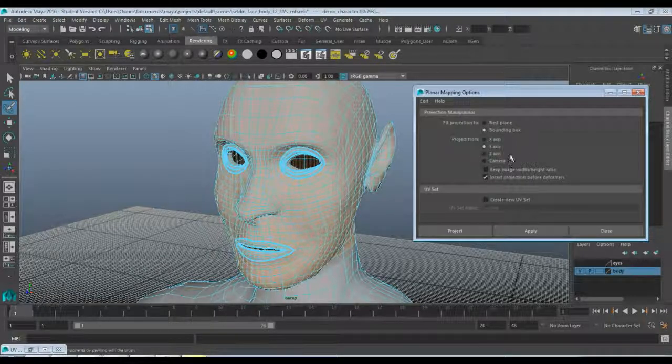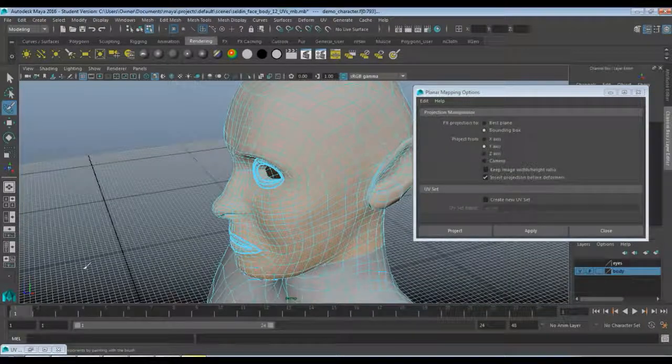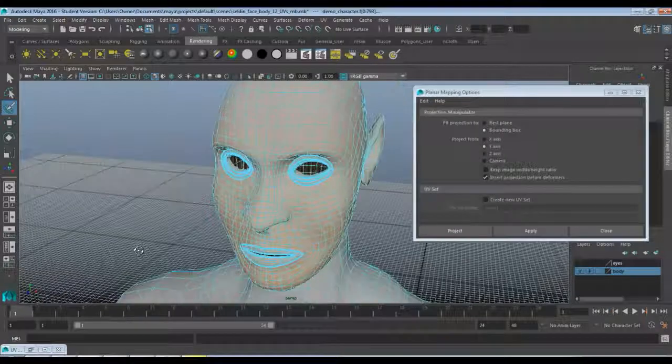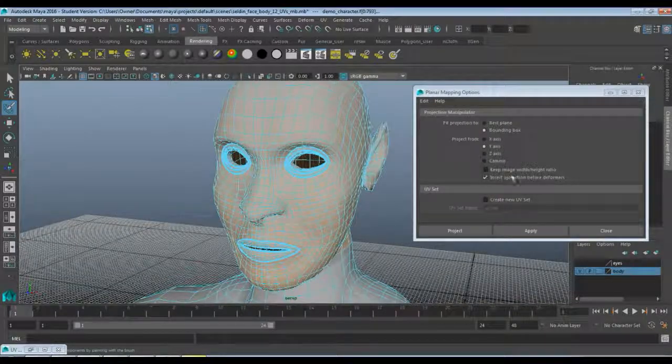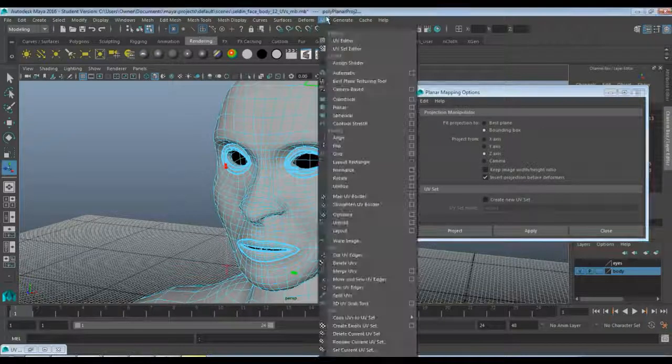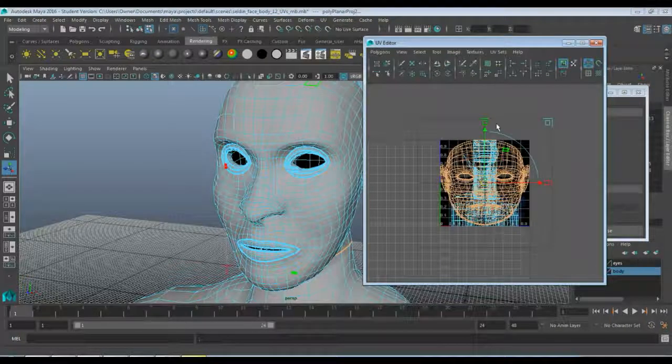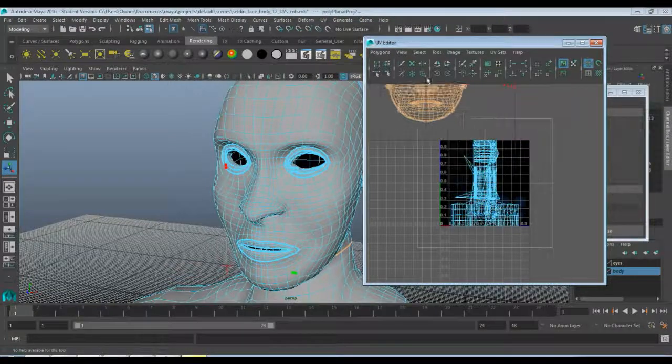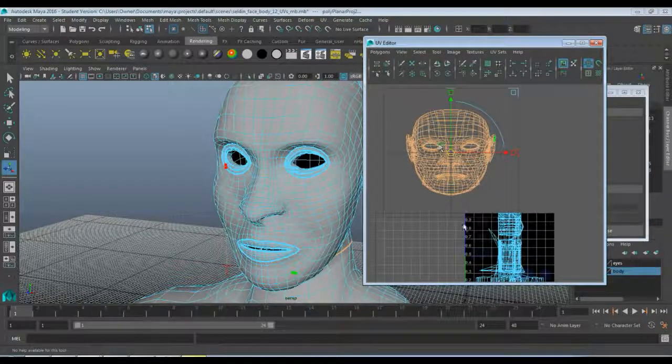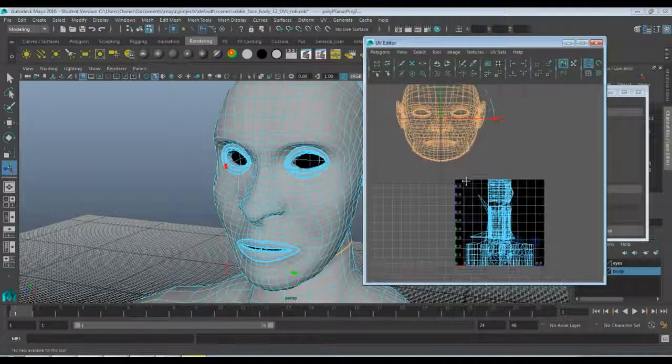So I'm going to hit apply, but I want to make sure I'm in the correct direction. So assuming you model with Z being your front, then Z is going to be the direction I'm going to project from. I'm going to hit Z, and I'm going to capture my face, and then I'll hit apply. If I bring up my UV editor here, you can see that my head is separated here. Now I can't model on this, or I can't paint on this just yet, but this does give me a starting point.